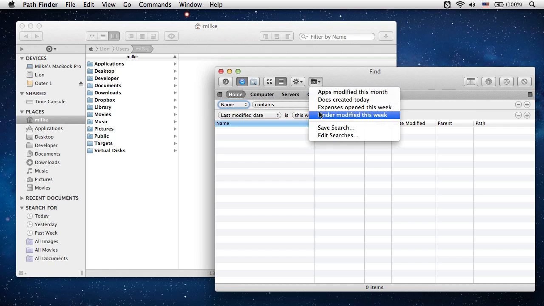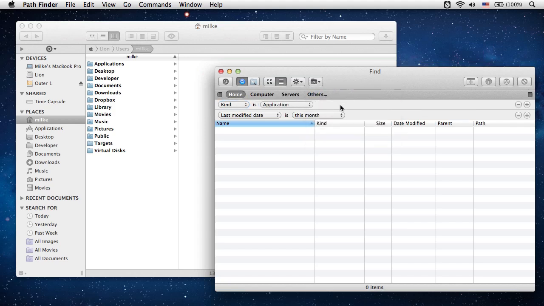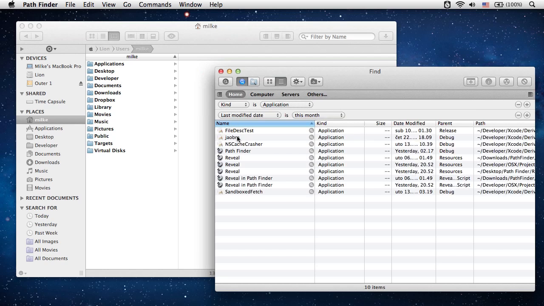There are some searches that have been saved previously. Let's select the apps modified this month and the editor changes. We can now look for applications that were modified this month. Click the Find button and the results appear.